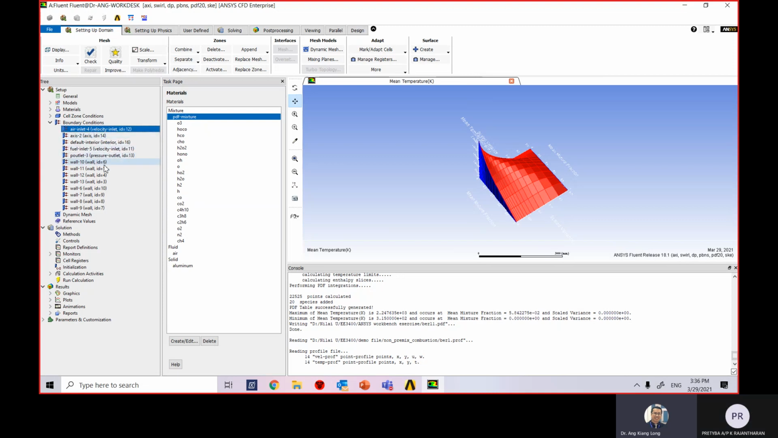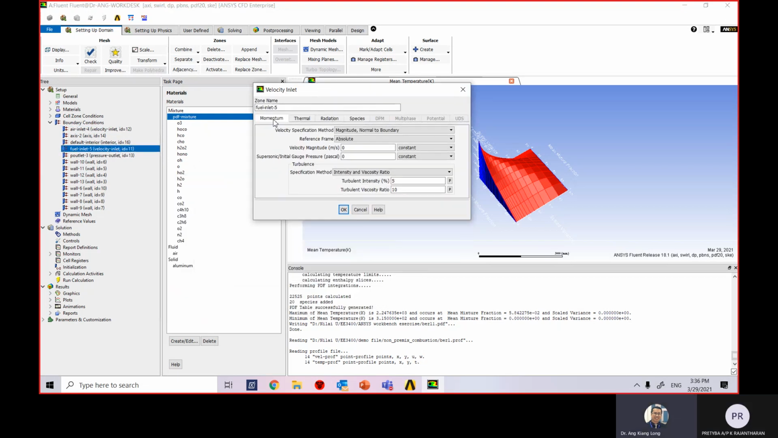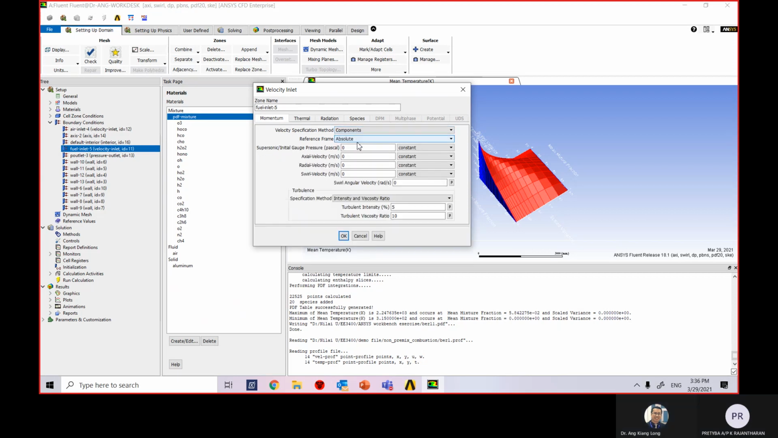Then we go to inlet number 5. Inlet number 5 is our fuel inlet. So for fuel inlet number 5, we need to set up the fuel parameters there. We will change the momentum. For velocity specification method, we change to component. And then you go to radial velocity for our fuel inlet. For radial velocity, we will key in 157.25.